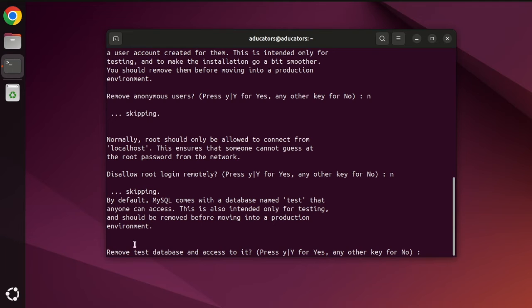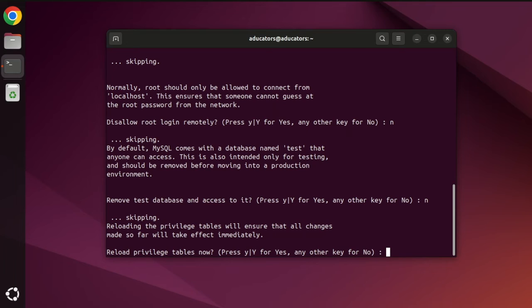Hit enter. Remove test database and access to it. I will say no again. Hit enter. And finally it's asking me to reload privilege tables now, so I will say yes.